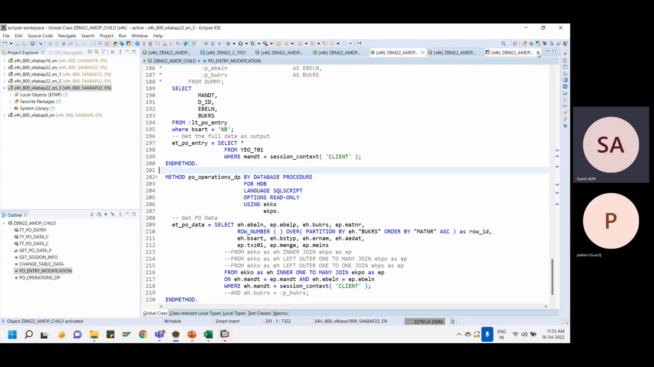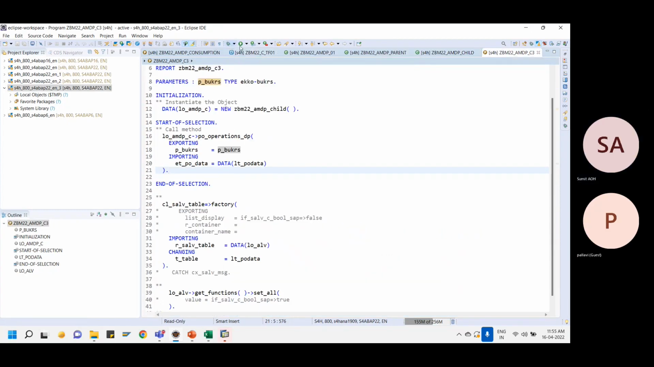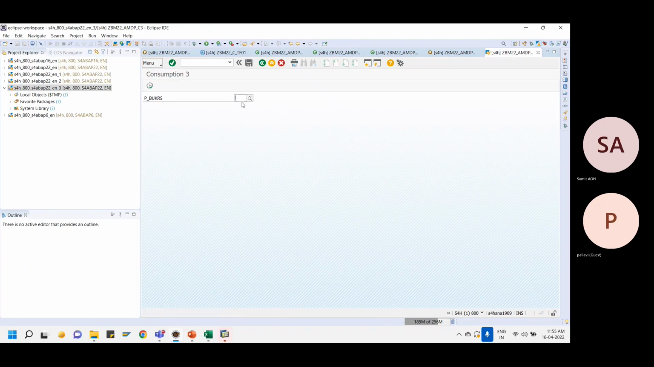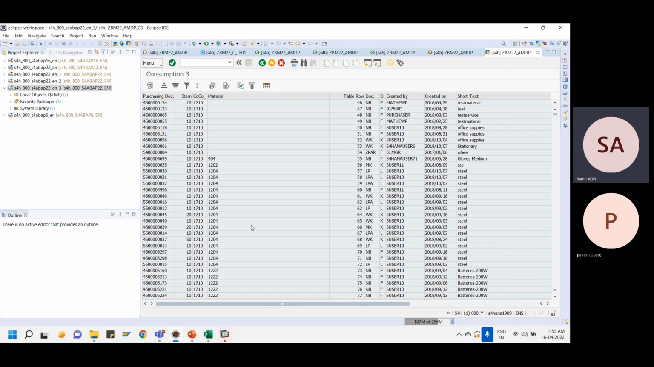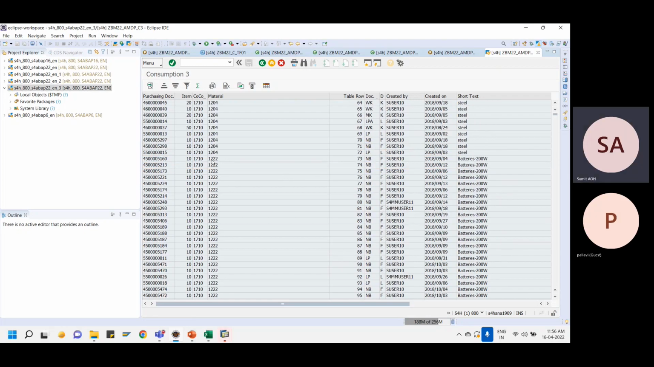If I just close this and go over here, you can see what the system did. For 1710, there is a list of purchase order lines where we don't have any material specified. Then for 1710, we do have 904, which is a material number, so its row number is 55. Same way over here, 1710, 2222, likewise.